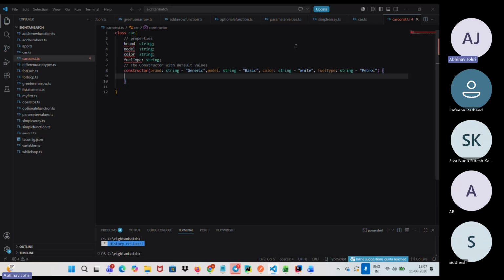These are the default values. But when we create an object reference, there could be some values which come by default with the object reference. Say some car is Tesla, its color is black, it is an electric car. It is not compulsory, so you can give it like this.